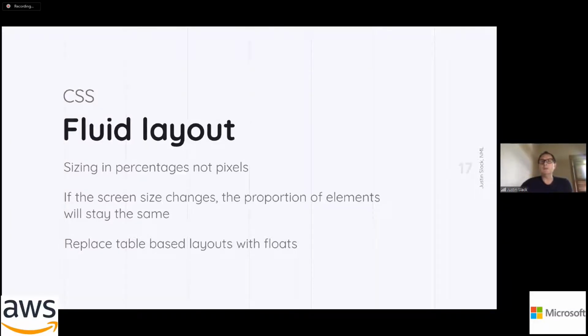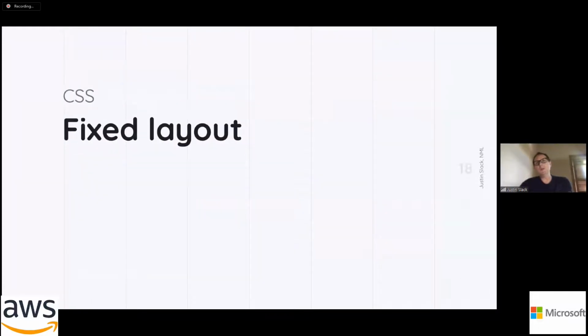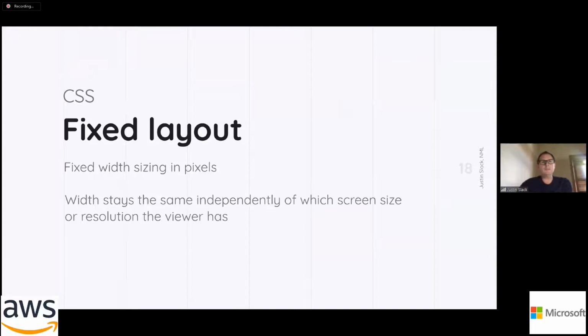But the important thing here was that it replaced table-based layouts with floats. And this is where we were for a long time. Now, floats were never meant for layout. This is a hack. And it's something that took a long time for us to get away from. At the same time, we also had fixed layouts. And again, we had a fixed width, but this time sizing in pixels, not percentages. The width stayed the same, independently of which screen size or resolution the viewer might have had. And again, we replaced table layouts with floats.